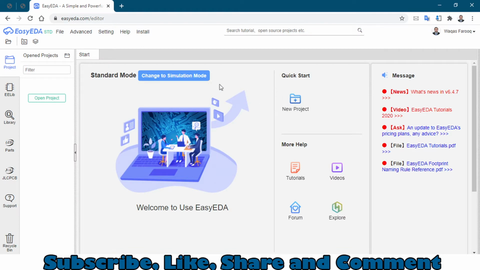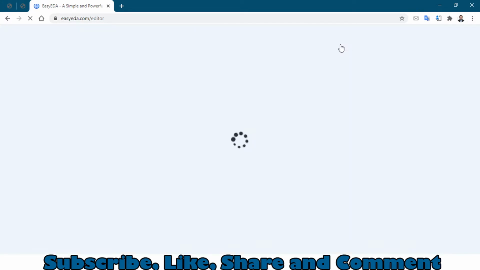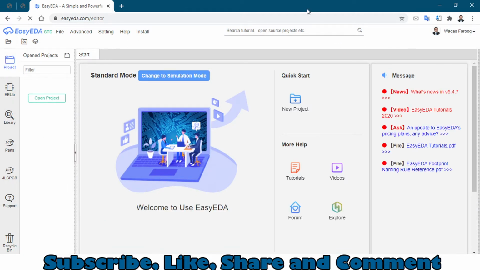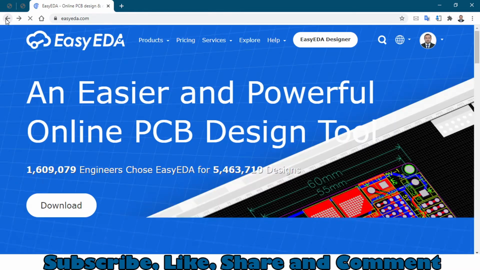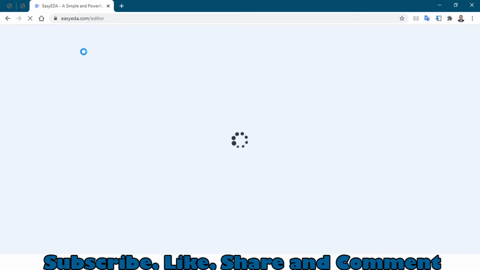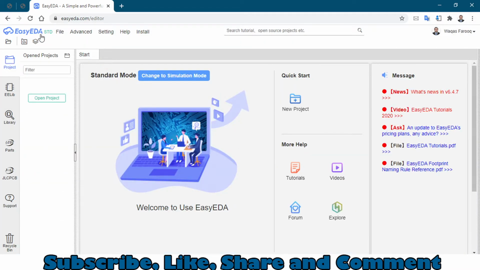You will see there is a bunch of options on this website, and don't get distracted by that. On the left side there are some messages and you don't have to worry about them. Just go to the EasyEDA standard mode. When you click on EasyEDA Designer you will see STD, which means it's standard mode. When you click on change to simulation mode it will change into SIM, which means it's in simulation.